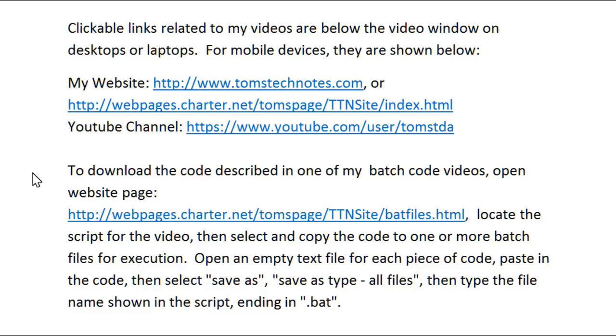To download the code described in the batch code videos, open this web page on my website, locate the script for the video, then select and copy the code to one or more batch files for execution. To do that, open an empty text file for each piece of code, paste in the code, then select Save As type All Files, then type the file name shown in the script ending in .bat.